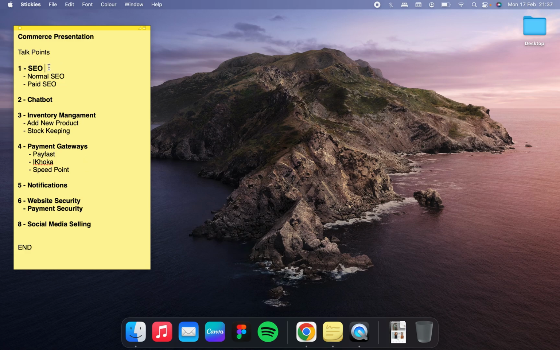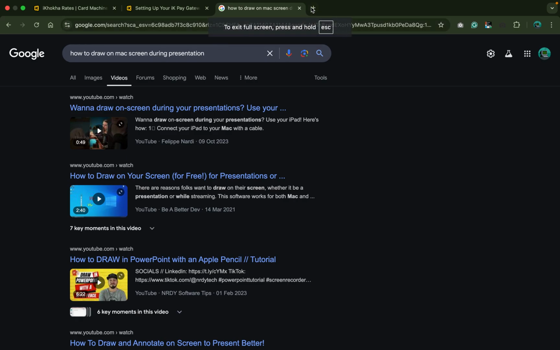So the things we're going to be talking about are SEO, chatbots, inventory management system, payment gateways, notifications, security, and selling on social media. Now, I'm just going to jump straight into it. When we're talking about SEO as the first point, let's quickly open our browser.